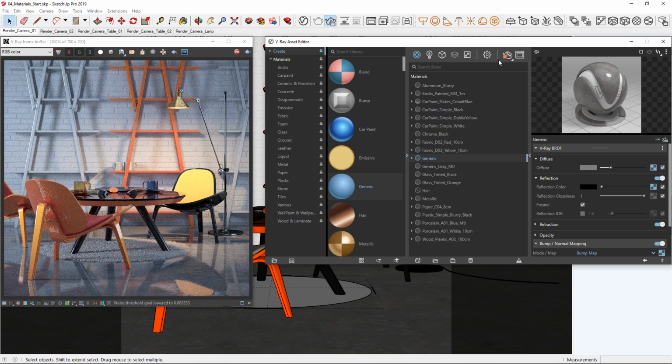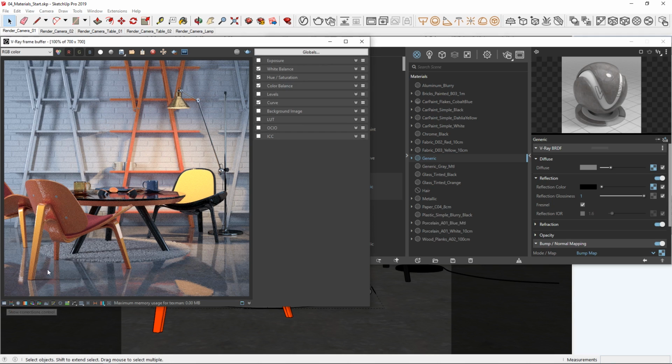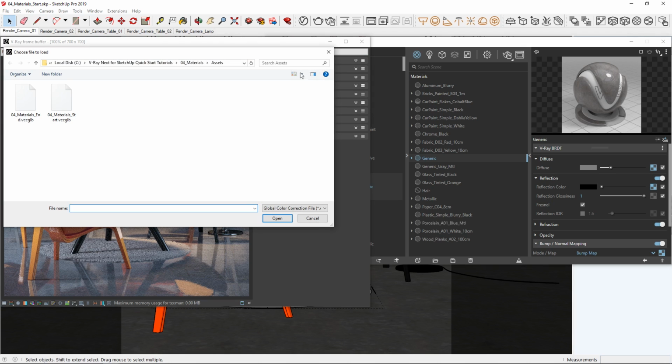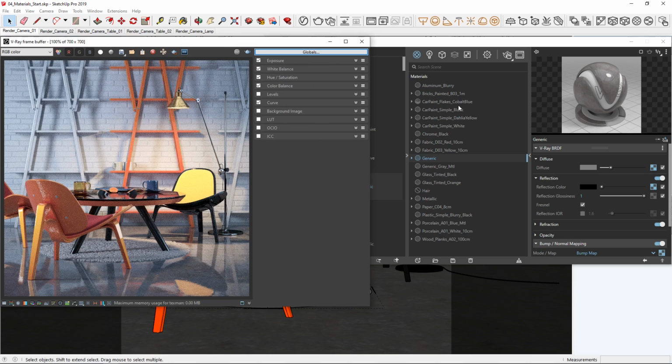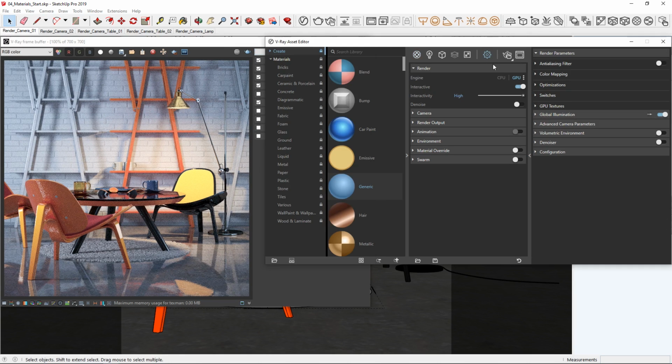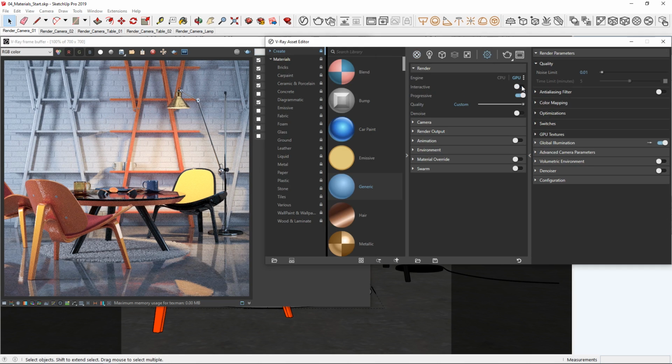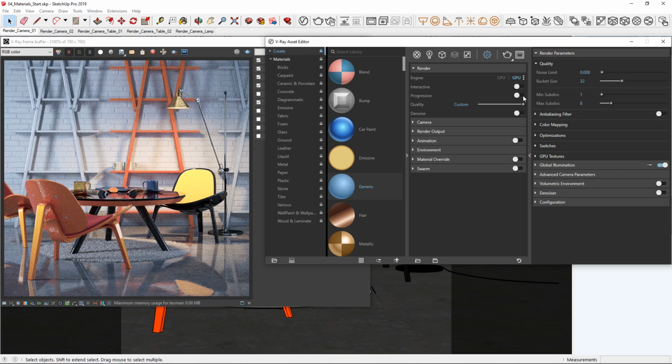Let's stop the interactive render and in the VFB corrections control, load in the final color corrections file I have prepared in advance called 04 Materials End, which is located in the Asset folder for this tutorial. Then, go to the Settings tab, toggle off the interactive and progressive render modes so that we're rendering with buckets, and set the quality to high. Then, turn on denoising, and make sure we're set to use the default V-Ray denoiser.